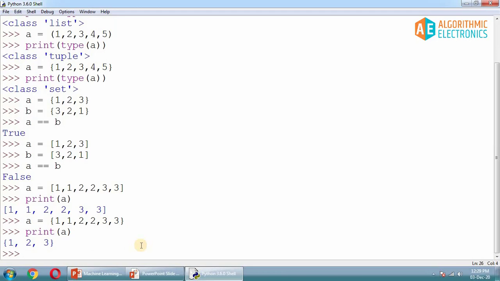So here it is 1 2 3 only. It has removed all the duplicate elements, and this is how your set variable does not allow any duplicate elements. Duplicate elements inside sets are not allowed. That is very important to understand: even if you put in any duplicate elements, the set is not going to take them. So here you are getting only 1, 2 and 3.